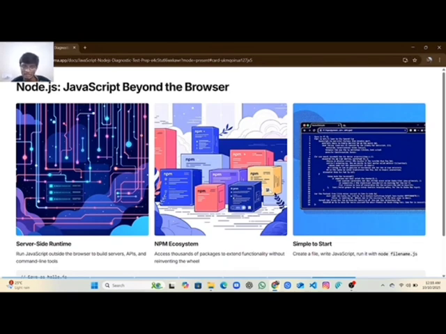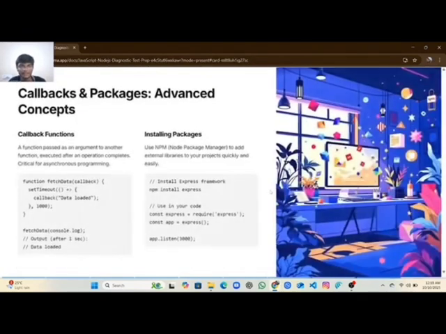And coming to callbacks, packages and advanced concepts: a callback function is a function passed as an argument to another function, executed after an operation completes, critical for asynchronous programming. These are difficult, used for complex programming, not for simple programming. Installing packages: use npm, the Node Package Manager, to add external libraries to your projects quickly and easily. Install the Express framework: npm install express.